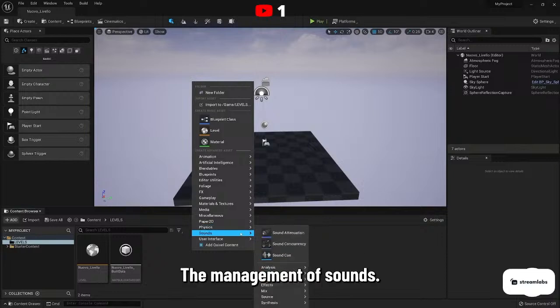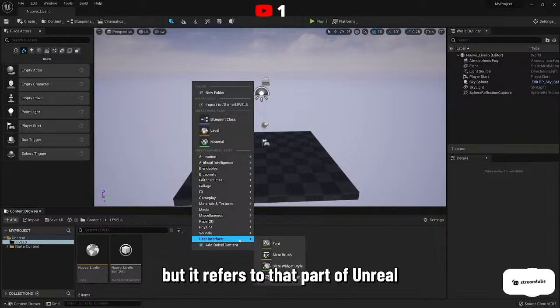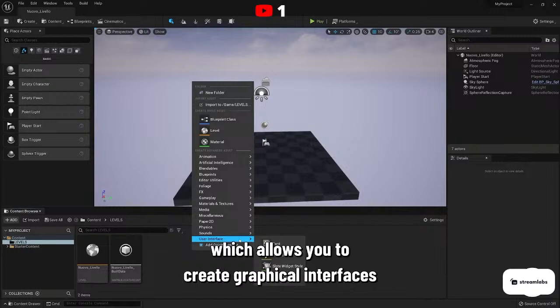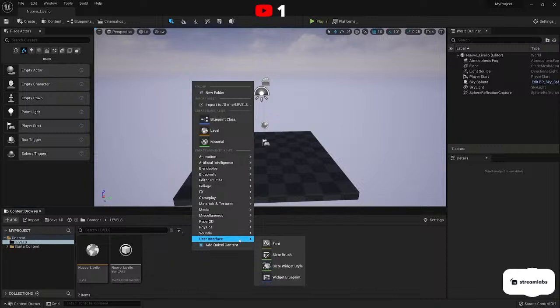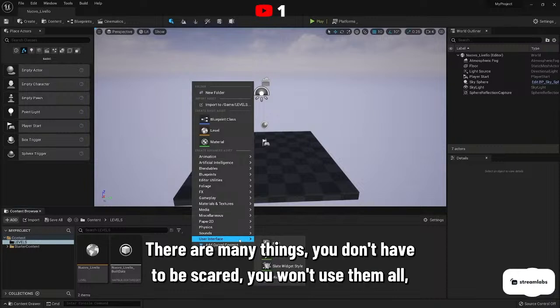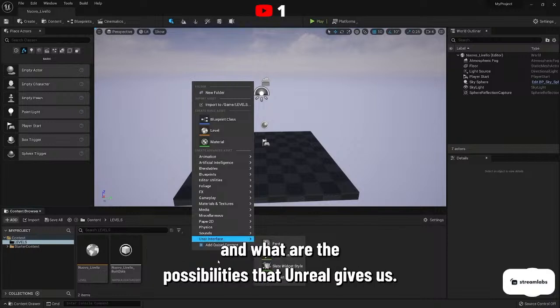The management of sounds. User interface does not talk about the system user interface, but it refers to that part of Unreal, which allows you to create graphical interfaces for systems that must be controlled, or simply for video game menus. There are many things, you don't have to be scared, you won't use them all, but it is important to understand how he thinks and what are the possibilities that Unreal gives us.